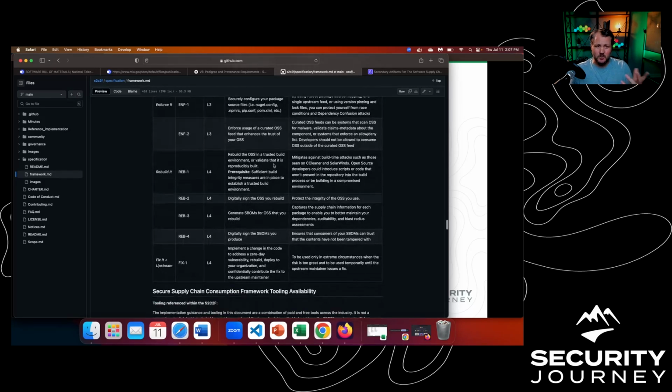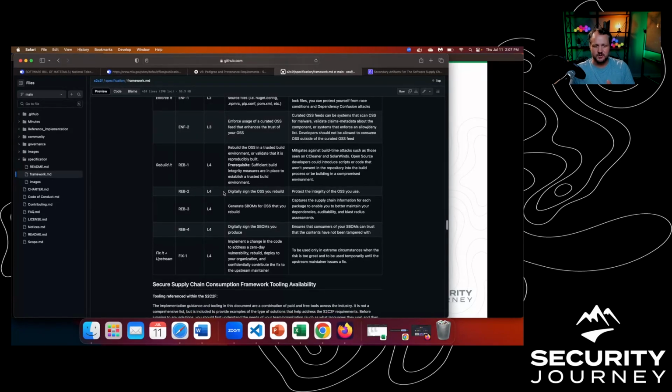Two of the last ones I want to talk about, rebuild it is a good one, right? Being able to digitally sign the OSS as you rebuild it locally so that you can host it separately so that you're reducing your attack surface. But by far my favorite is the fix it and upstream.